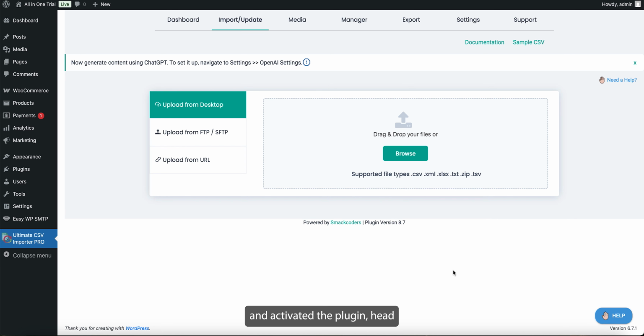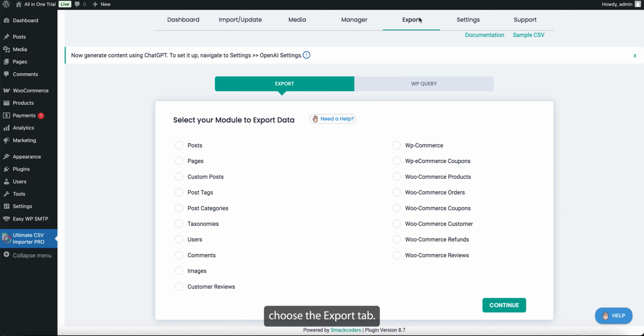Navigate to Export tab. Once you've installed and activated the plugin, head over to the left menu and click on Ultimate CSV Importer Pro. From the top navigation, choose the Export tab. This is where you can export data from your WordPress or WooCommerce site into a structured file.